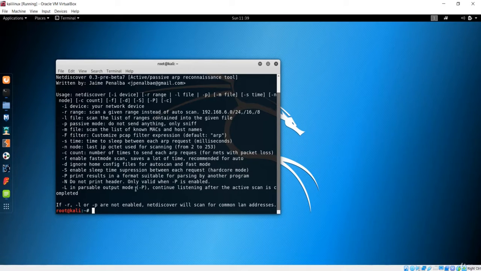So now we have seen the help and the two parameters, and the important parameters here are -i and -r. -i is for your network interface, and -r is for your range. So let's use this.